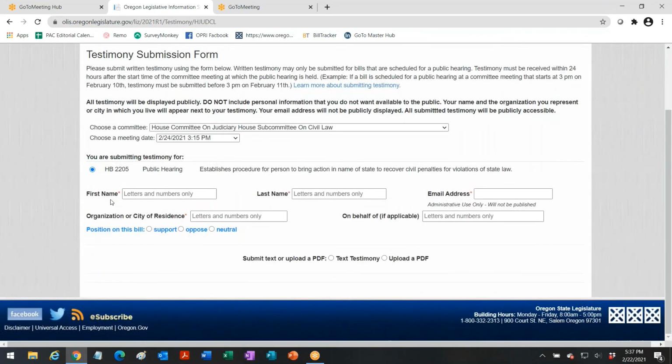And then from here, you're just going to fill out your information. So you will include your first name, last name, your email address, and then if you are submitting a letter on behalf of your chamber, we would recommend that you put the name of your chamber in both the organization as well as the on behalf of sections. And then you're going to select your position on the bill. And then you'll go down to this bottom where it says submit text or upload PDF. Now we recommend uploading a PDF on your chamber's letterhead.